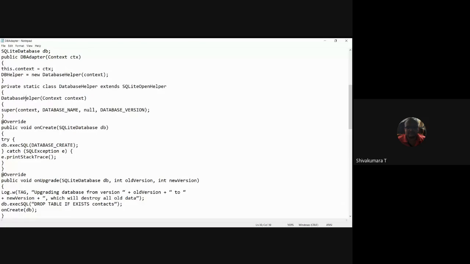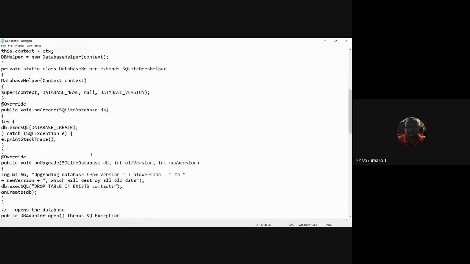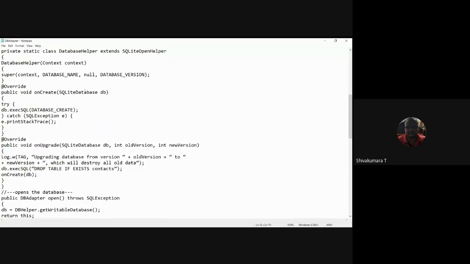So that's why you inherit some of the properties of SQLite open helper in the class database helper. Then in the database helper constructor, you call super. The current context is the current context of the application. What is the database name? The database name is MyDB. The null return is null. The database version is 1. Then public void onCreate, where SQLite database DB is passed as a parameter to the onCreate method.